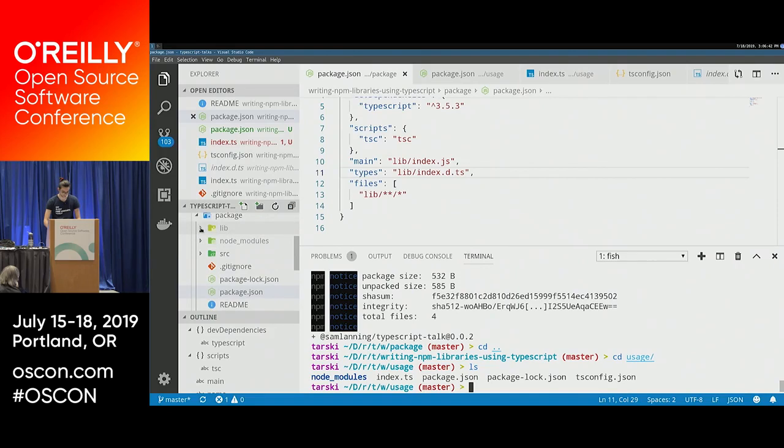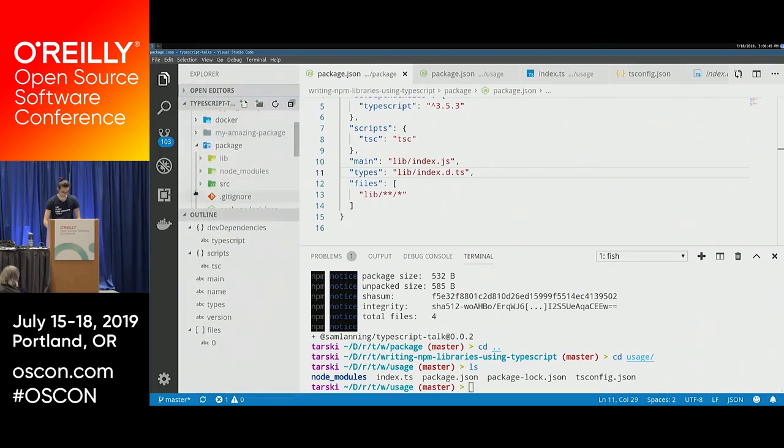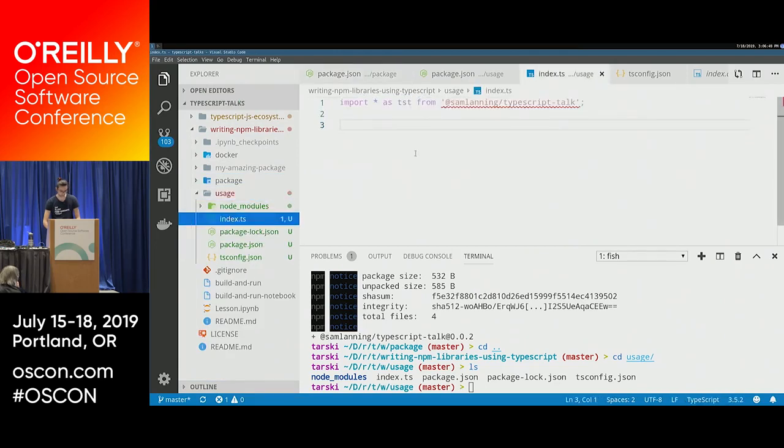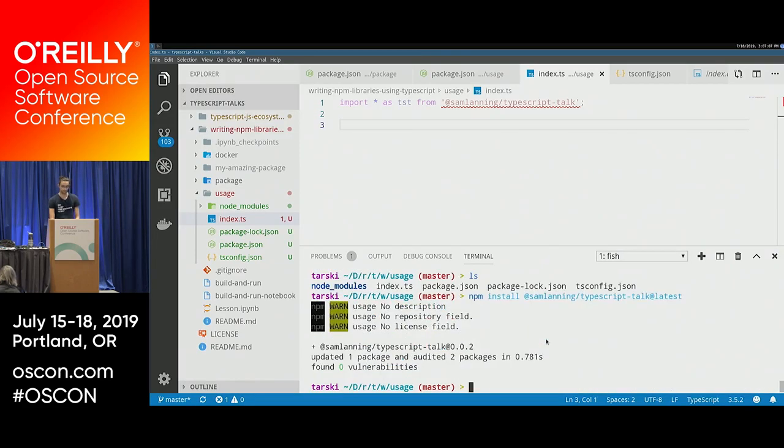Great, now if I go back over to the usage here, I'll just navigate. I'll close this. Look at usage, look at index.ts. Now I'm in here, I can update the package so that I can take advantage of those types. If I do npm install at Sam Lanning at latest, it says upgrade to 0.0.2, and you can see immediately that the error in my editor has disappeared because the type definitions are now available.